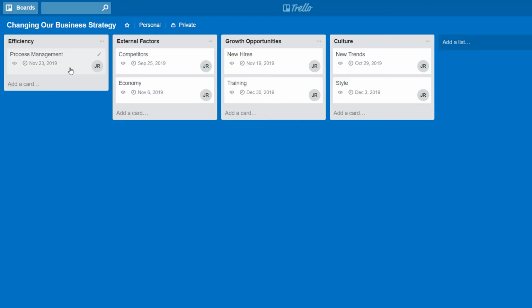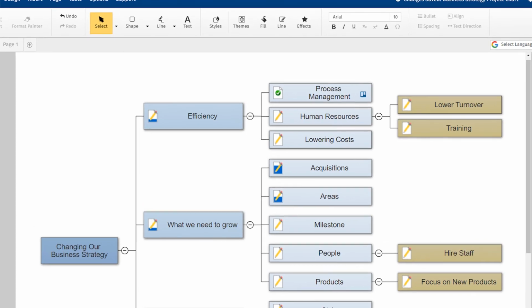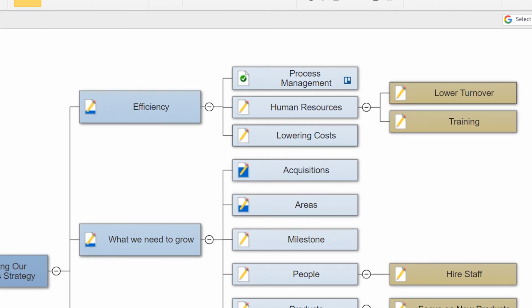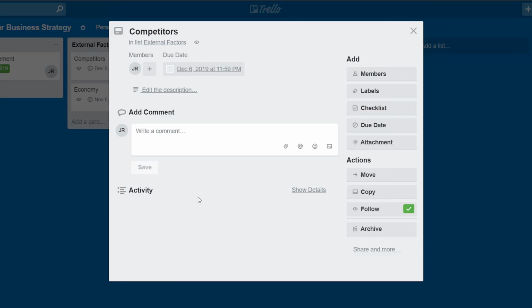Changes to the Trello cards are reflected in your project chart the next time you open it. So when a team member marks a Trello card as complete, the project manager will see this in the SmartDraw project chart. Likewise, changes to the project chart, like task due dates, are reflected in the Trello card in real time.